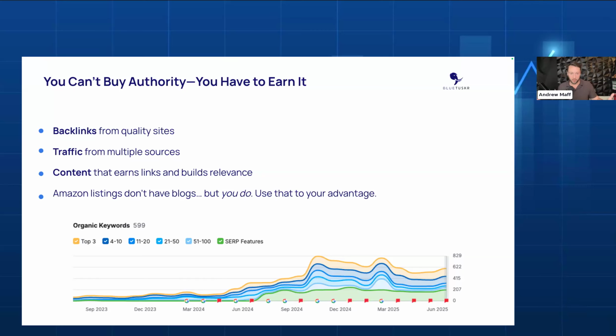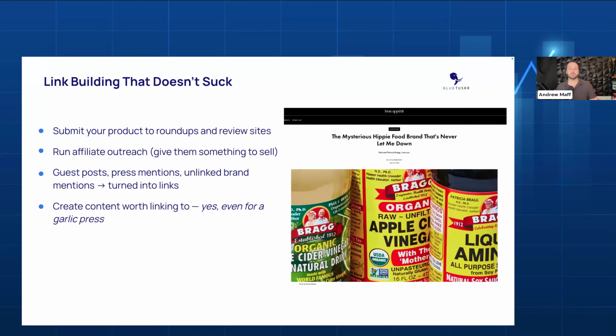Amazon listings don't have blogs, but you can create your own. Some brands, obviously, they have their own website. And what we suggest doing is if you have a blog, incorporate some of your Amazon listings because it will help with backlinking. But if you don't, even some brands will just create a blog and they'll create their own content to be able to help with those backlinking opportunities. So that's where you can start looking at, okay, then what can I do from there?